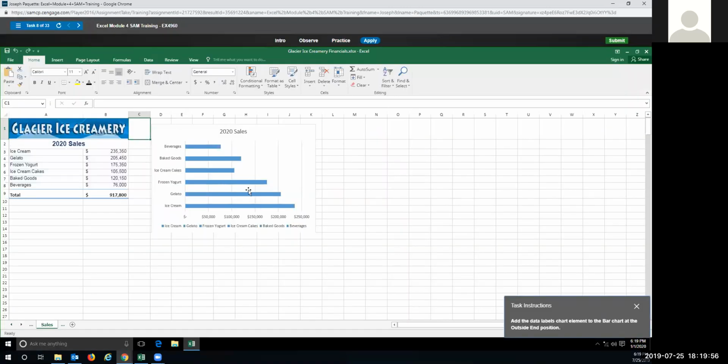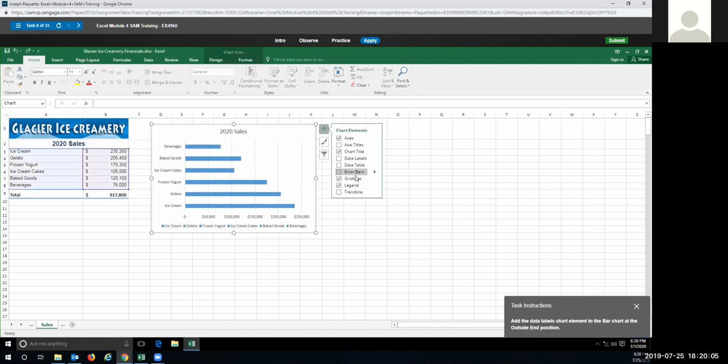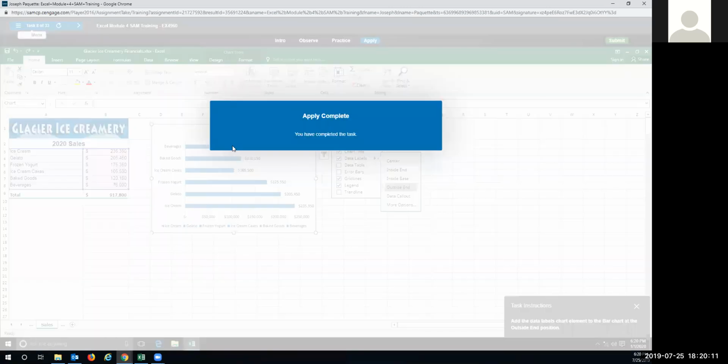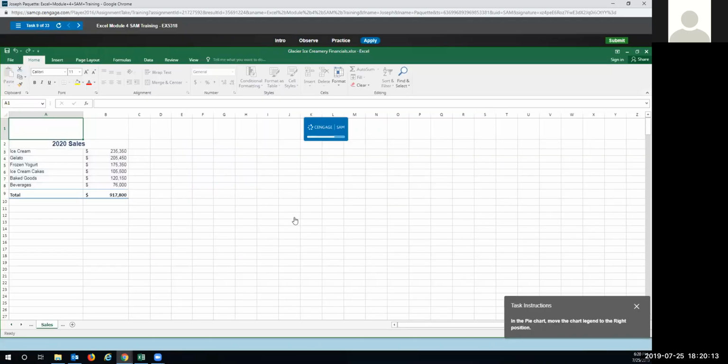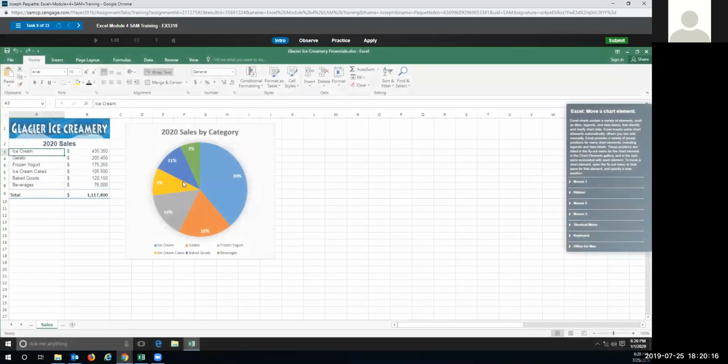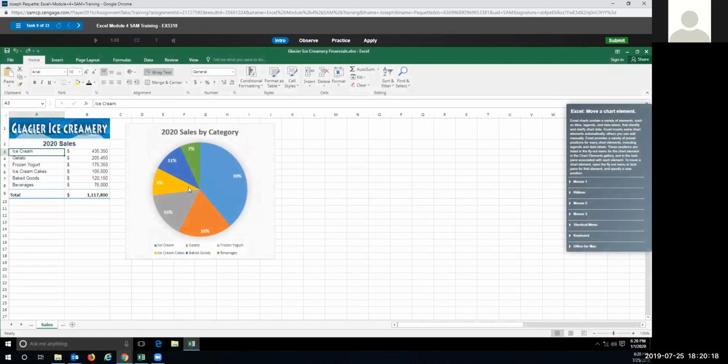Which is handy when you're like, oh, this is somewhere around 70,000 or something, right? So by doing that, oops, labels, outside end, then you get to actually see what those values are. And you can put them inside those bars. You can put them in all kinds of different places.